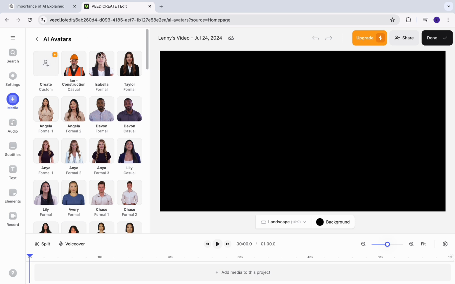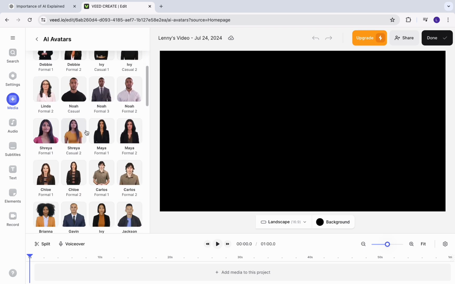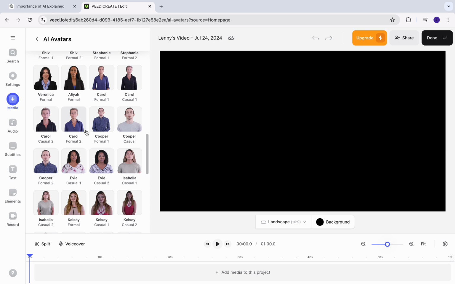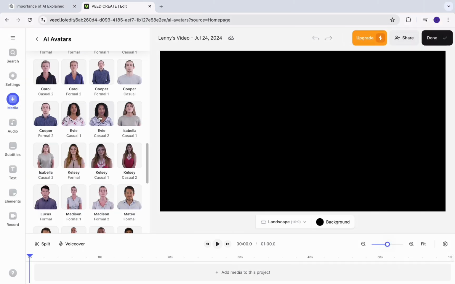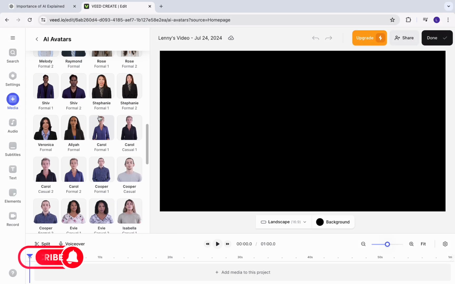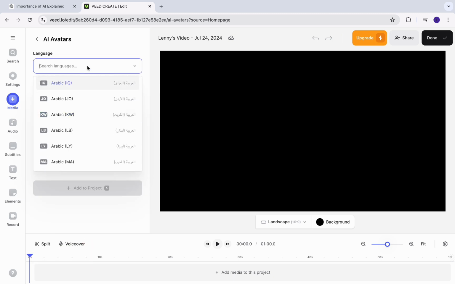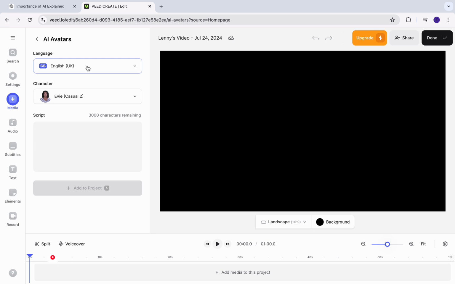So I just want to go through the list of avatars they have here and see which of these avatars I like. So I'm probably going to go with Evie here. And in terms of the language, you can choose whatever language you want. I'm just going to stick with the default, which is UK English, and then I would have to provide it with a script to run for me.